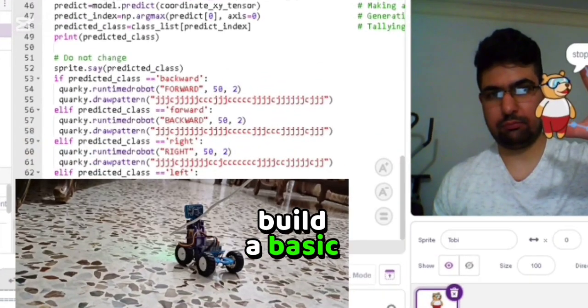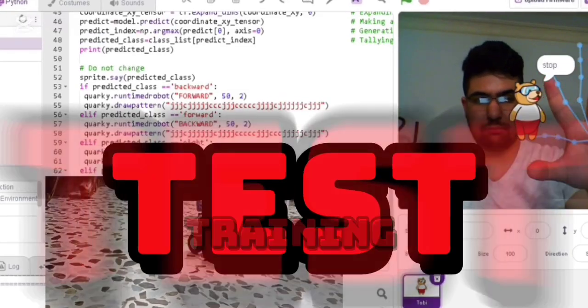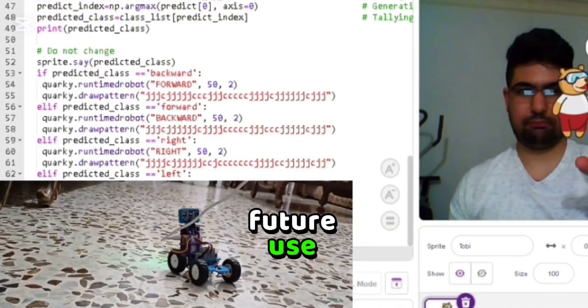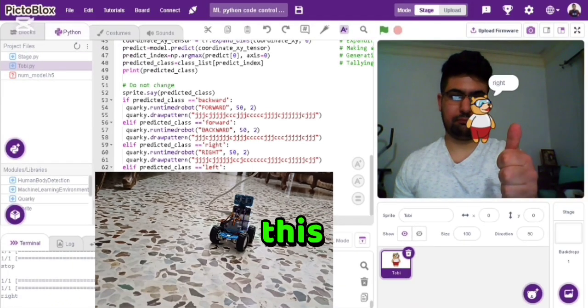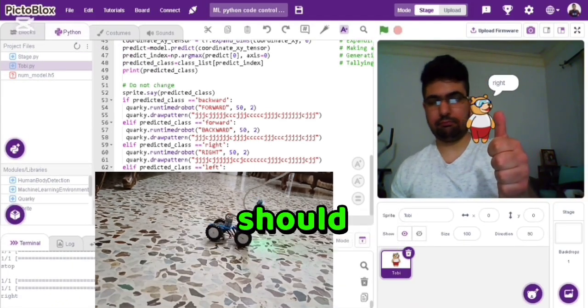Now we'll build a basic neural network model. Once training is done, we save the model for future use. Now let's load the trained model and test it with a new input. This predicted value tells us what the robot should do.